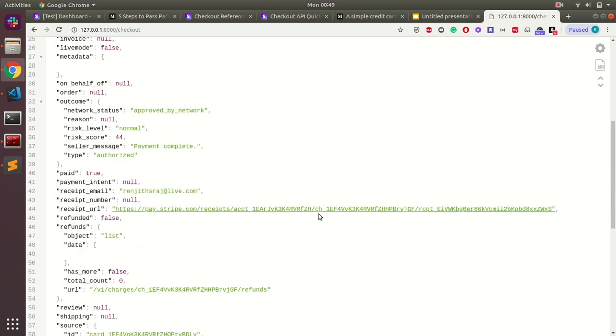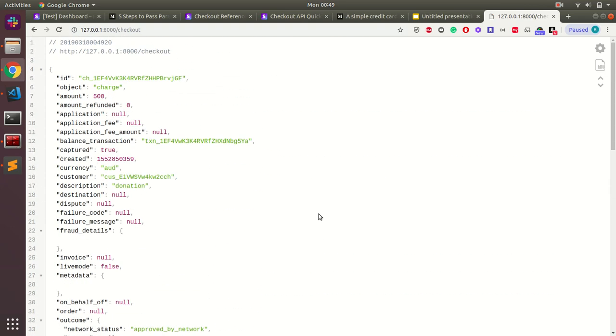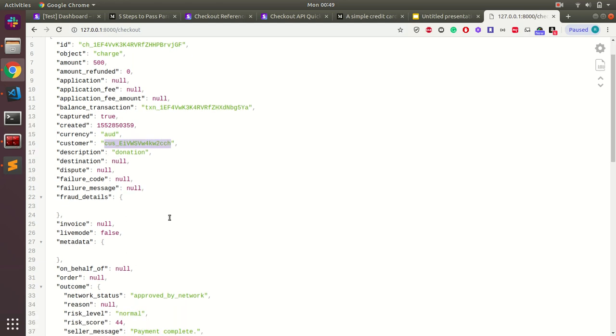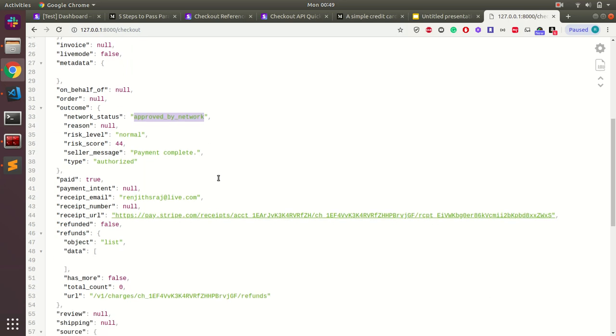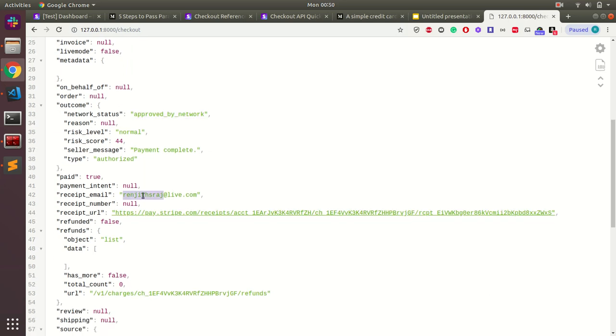Okay. So once we make the transaction, we will get the complete response from Stripe. So you can see here the amount 500, that means $5. The currency is Australian dollar. The transaction ID is this one. The customer ID is this one. Then the payment details will be here. So network status is approved by network, and the receipt mail is njslive.com.